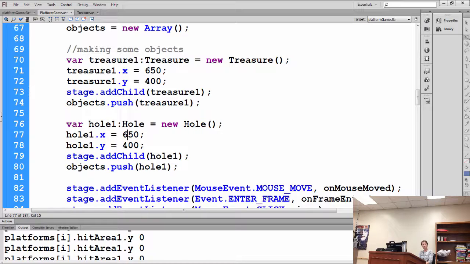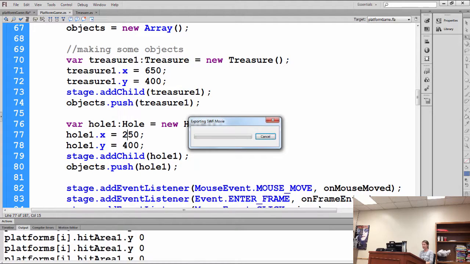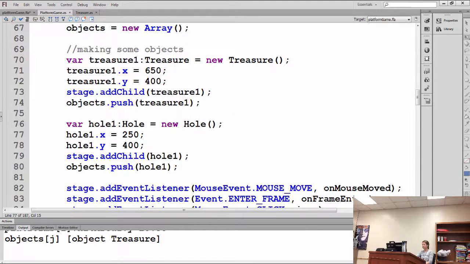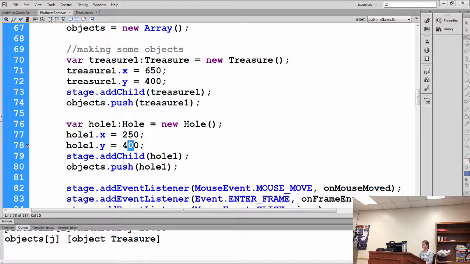Now I don't want to add him in the same place as my treasure, or maybe I do. It'll be like a trick. But for now, let's add him somewhere else. And voila, if I run my code right now, I should see my hole appear. Of course, we haven't done anything with him yet, but he should be there. Okay, so you just copied and pasted that code and pushed him into our objects array.